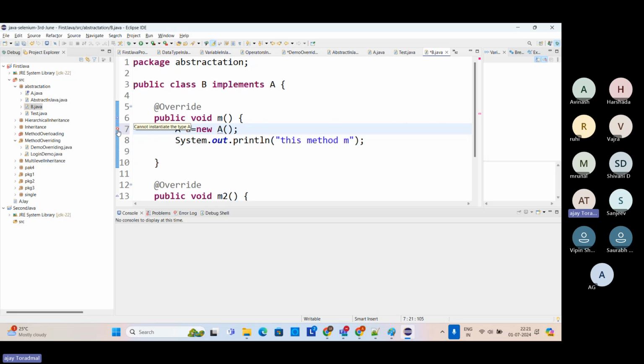What error is it giving? Cannot instantiate the type A. So for type A, you are not allowed to create the instance. Why? Because this is an interface, and for an interface, we cannot create the object. But definitely you can create the variable of an interface, like this. This is allowed. This is the variable, not an object. We are creating the reference variable of the interface. Creating the interface variable is allowed, but object creation is not possible.